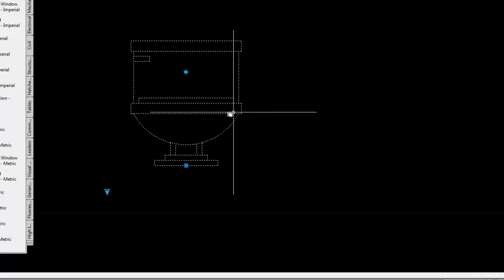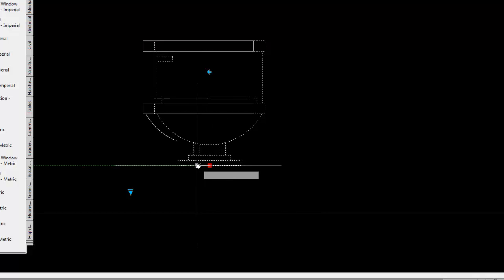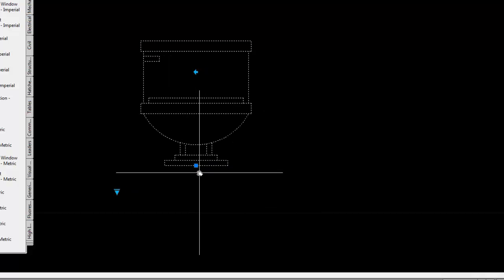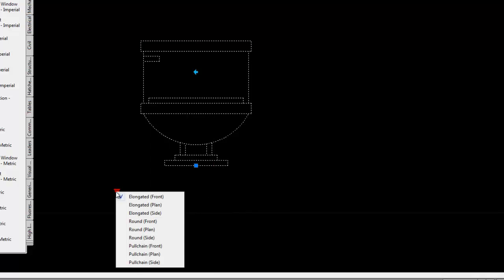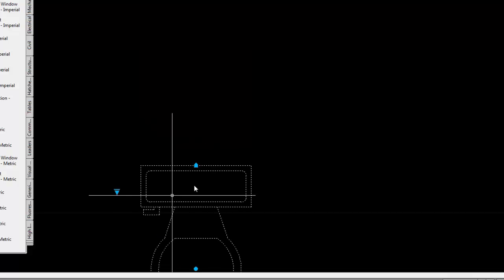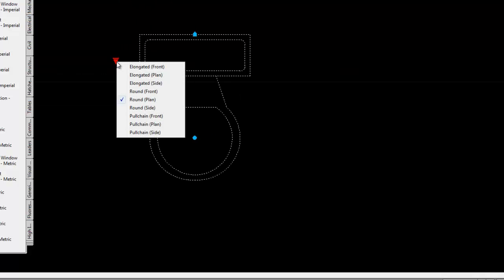Now, this square blue one is kind of the standard grip, which is the base point that allows you to move the object. But this other triangle grip that is kind of floating out away from the block, if you click on that, you can see that there's actually nine different views you can set this block up to show: plan view, front view, or side view, and three different types of toilets. So if I want to switch to a round toilet in plan view, I can do that by just selecting the one that I want from the pull down. Or if I want an old-fashioned pull chain from front view, I can do that as well.